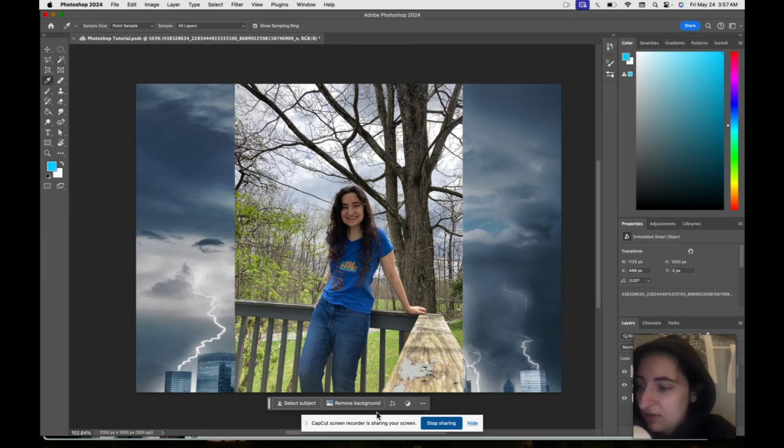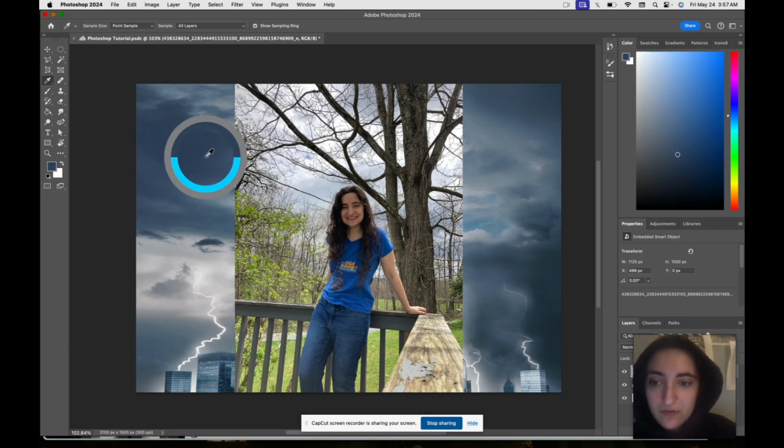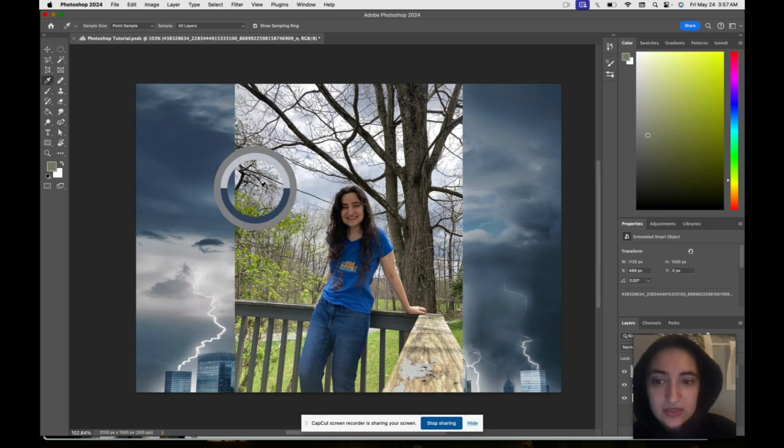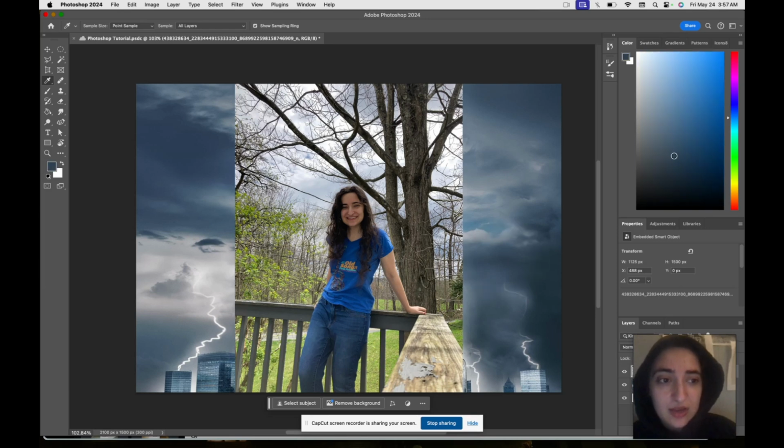I'll take this out. Now what the eyedropper tool does is you can click on any part of the image and it can select the color and add it to here, which is useful for matching colors with your paintbrush or other things like that. So that's really a nice feature there.